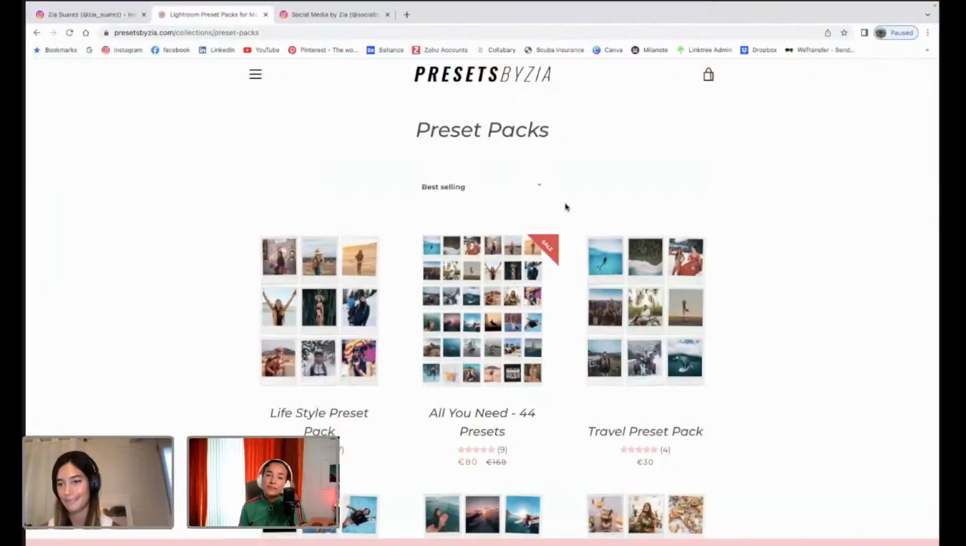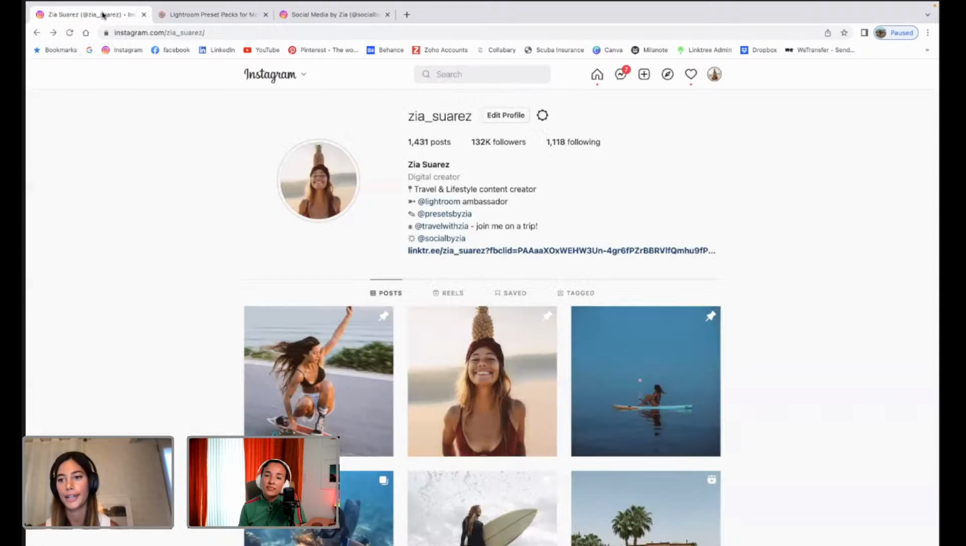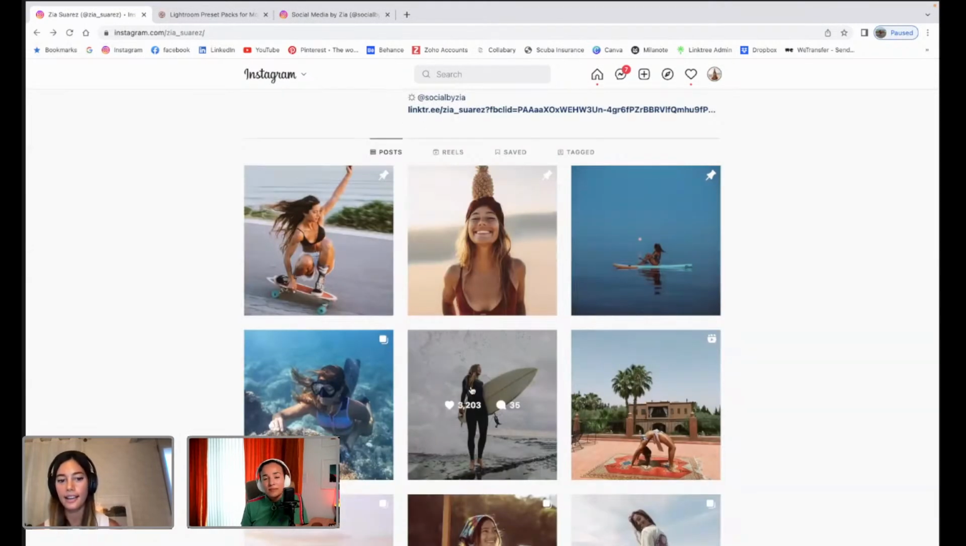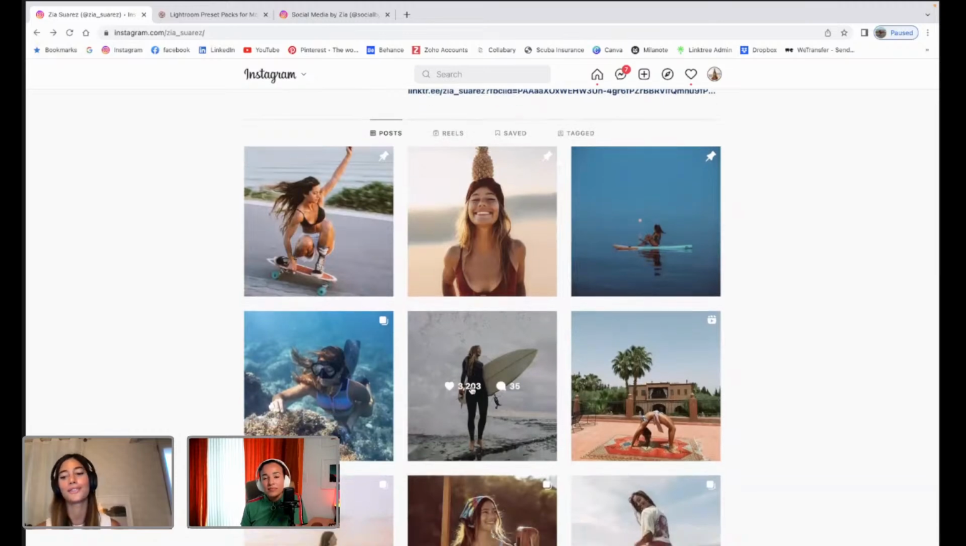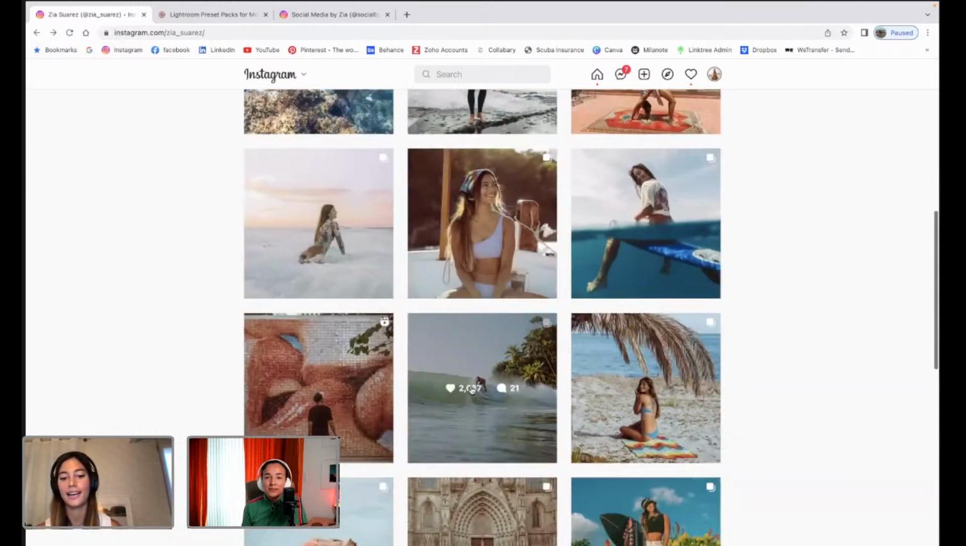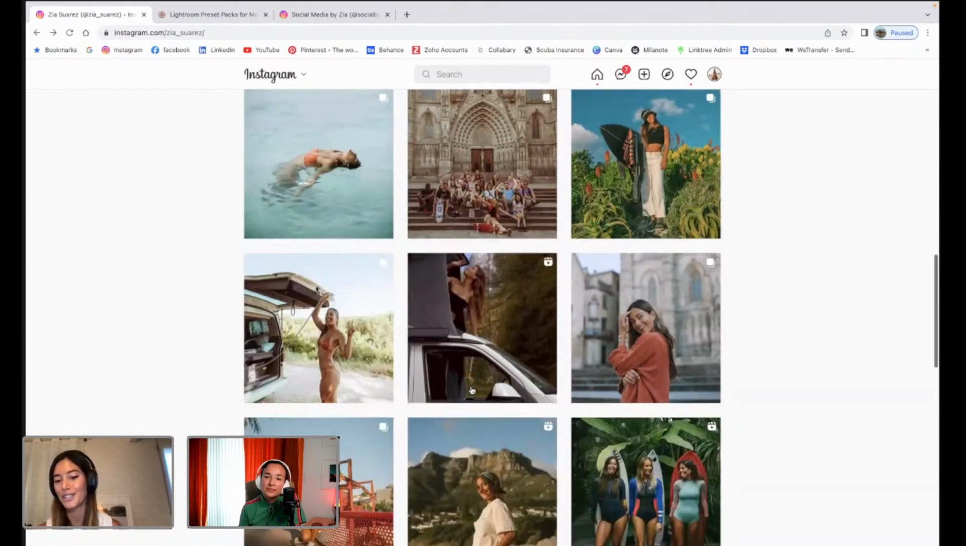I do have a website. It is presetsbazia.com, which is strictly just for my presets, but I'm going to just show you a little bit of my Instagram profile so you can kind of get the idea of the type of content I create there. So my photography style is usually like lifestyle. I'm really inspired by the ocean, surfing, underwater photography, and then also like a bit of skating and adventure travel, those kind of things. So I'm really excited to show you guys how I prepare my posts for social media today.